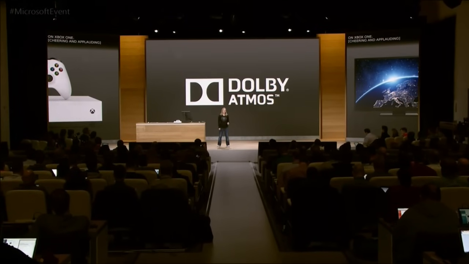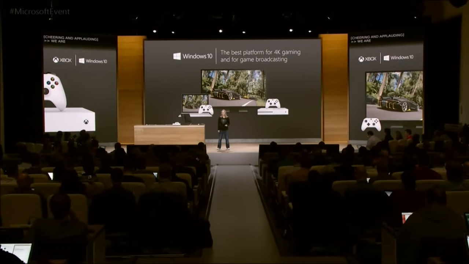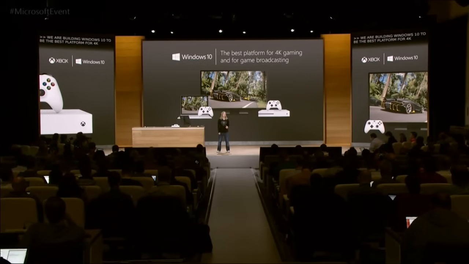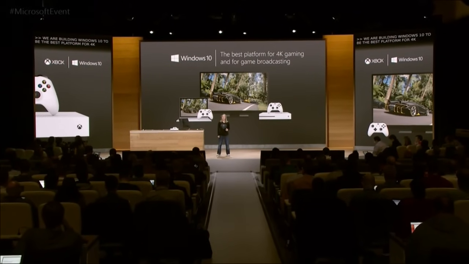We're building Windows 10 to be the best platform for 4K gaming. And with the Creators Update, we're building it to be the best platform to enable each of us to become a game broadcaster. Thanks, y'all.